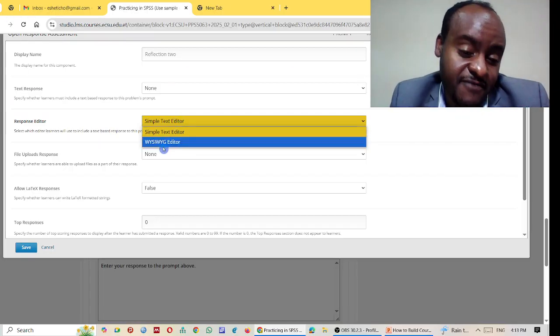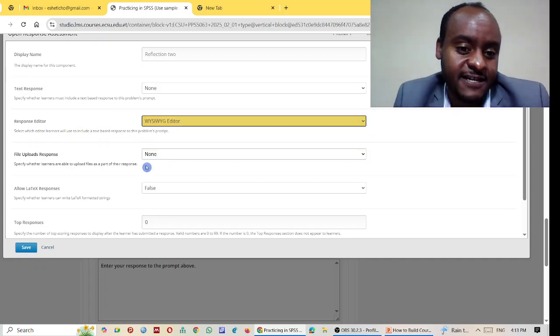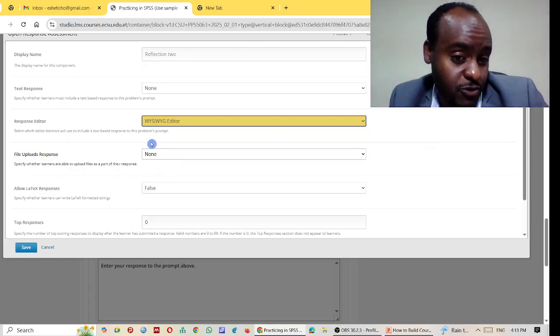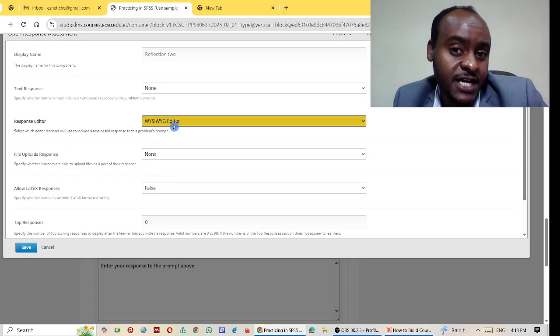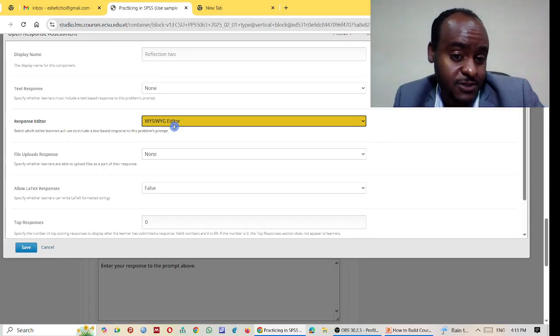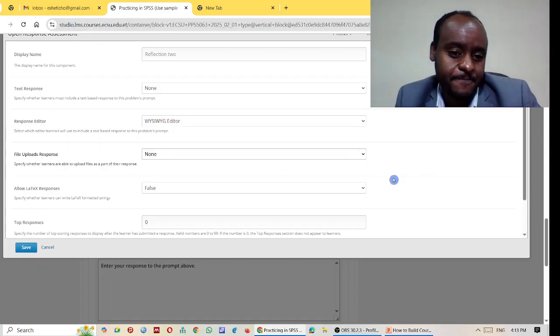Simple text editor. You can even use the what-you-see-is-what-you-get editor. This one is, I think, the advanced one, I hope. So you can use that one if you want, and you get a little more advanced options. I think this one is better than this, as the name indicates by default. Literally, you can understand the difference here.